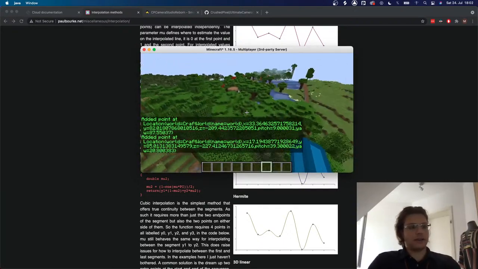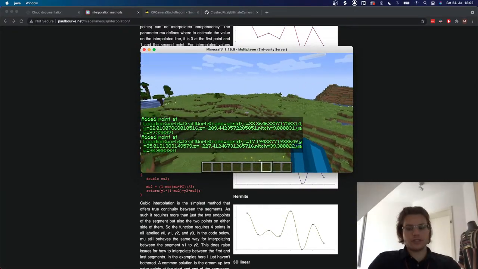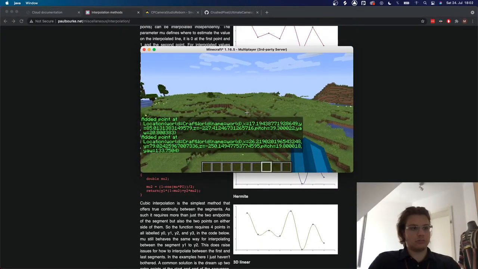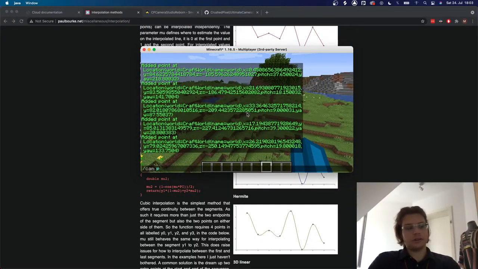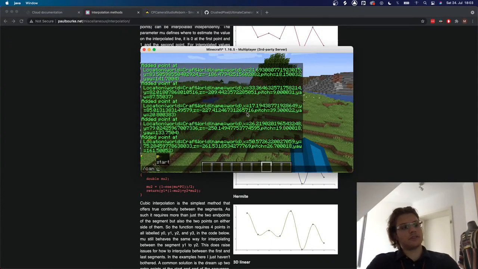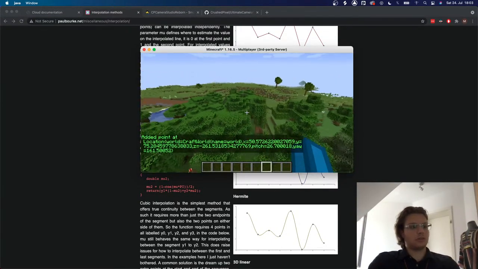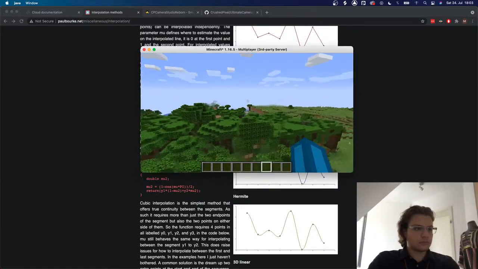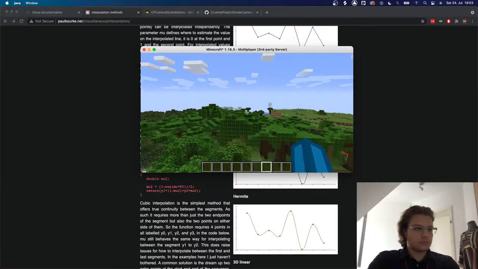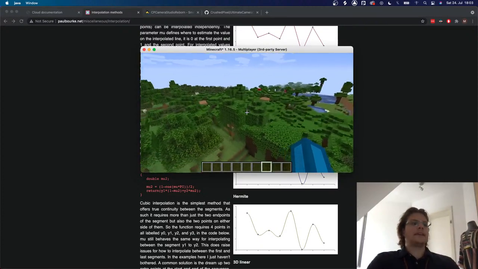Sorry about that. So yeah, let's just make a bunch of points. It's going to still be like 20 FPS, of course. However, it is also going to give us a smooth interpolation now. Yeah, let's go.